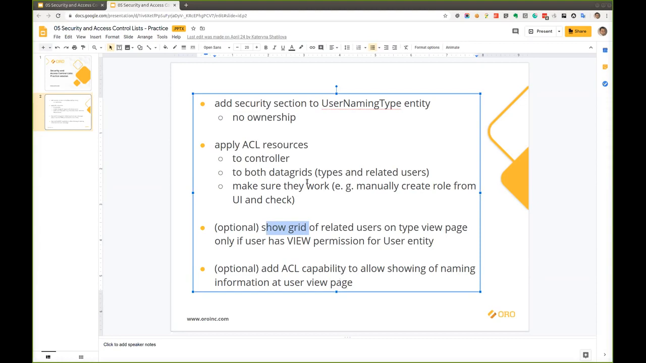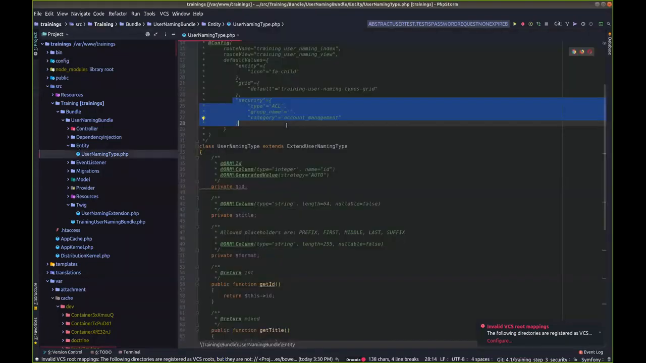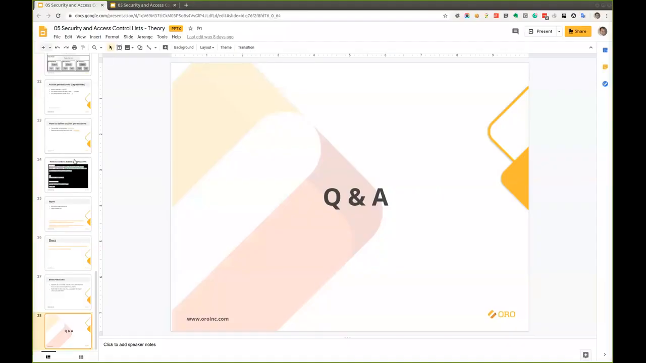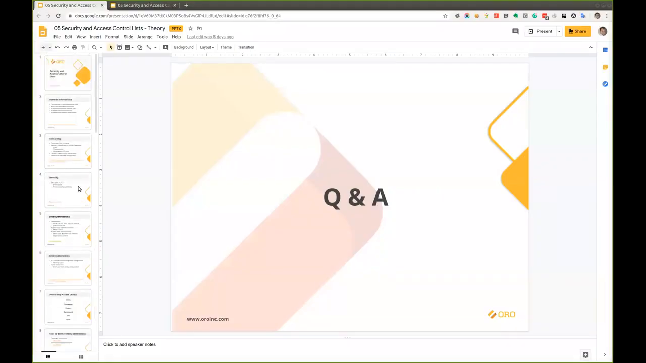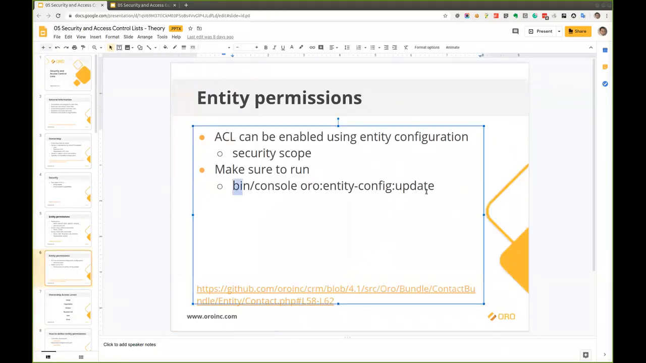Okay, so step by step, first we should add security to the user naming type entity. So I have user naming type, I go to the entity, and I add this security. As you remember in the slides, there is a command that you should execute at this moment. And it's here, the entity config update. So let's execute this.